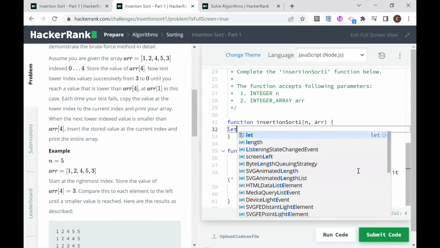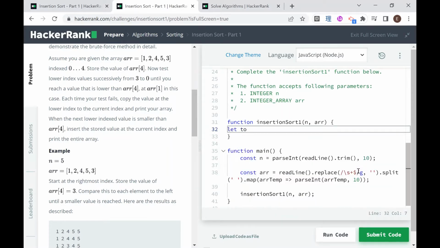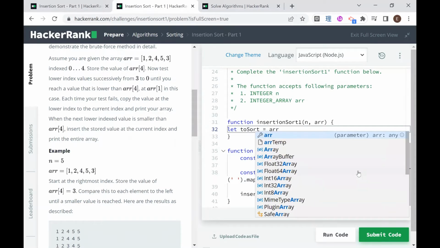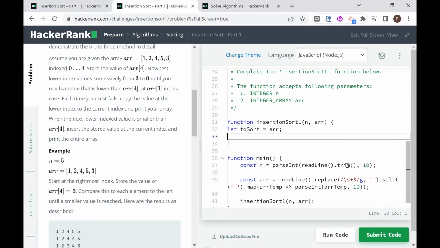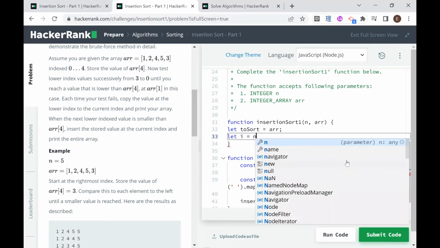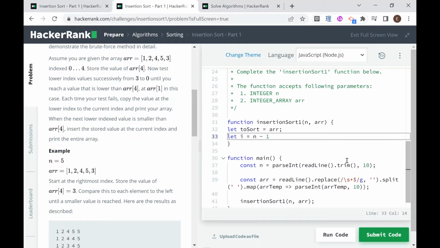So the first variable I'm going to declare is an array. We're going to call it toSort, and this will really just be equal to the array that we get here from the parameters. The second thing that I'm going to do is to declare another variable, i, which is going to be used for the indexes of the array. And this will actually be equal to n minus 1.